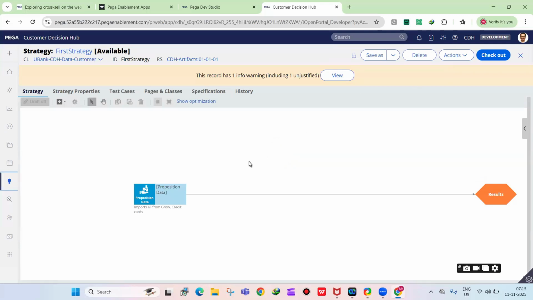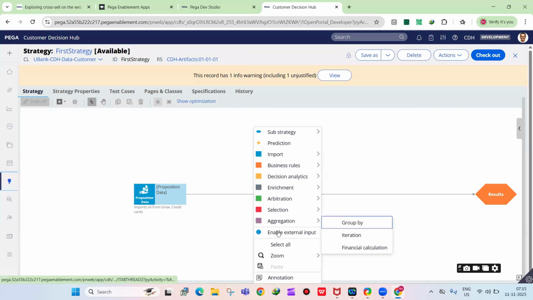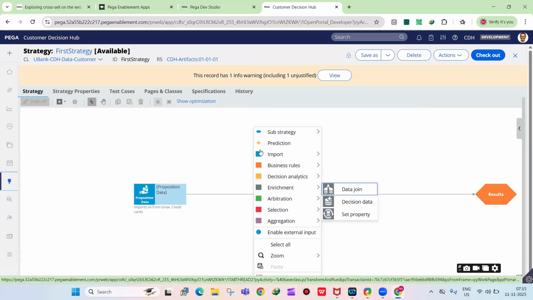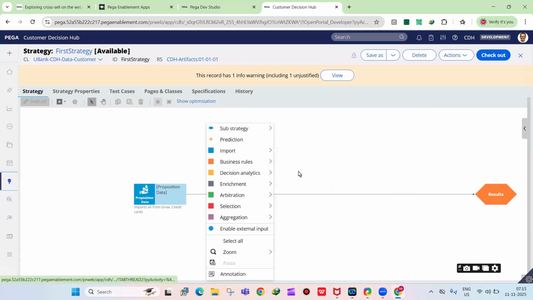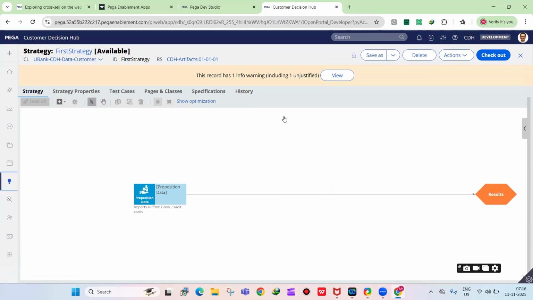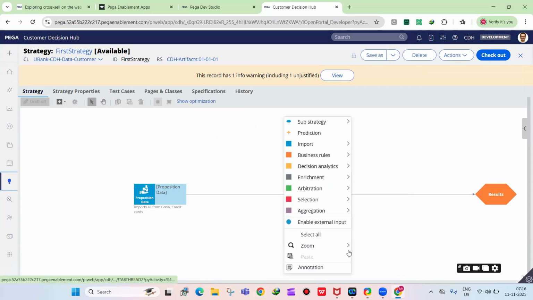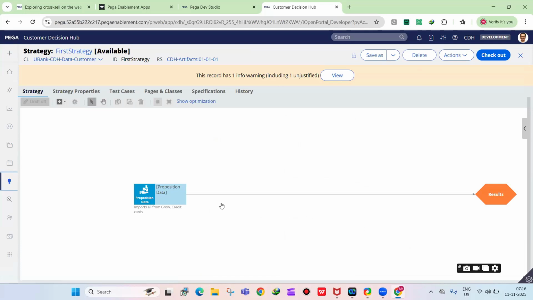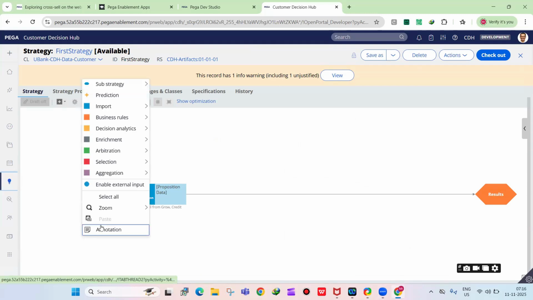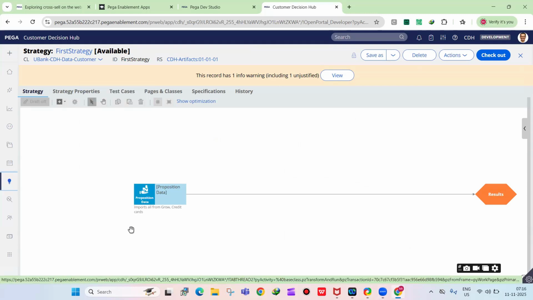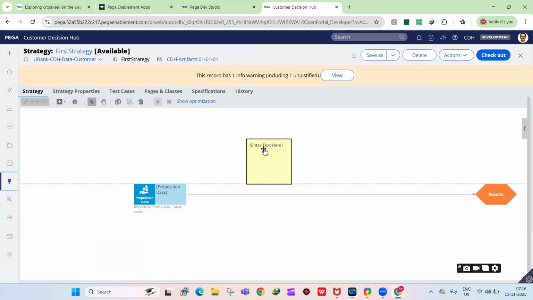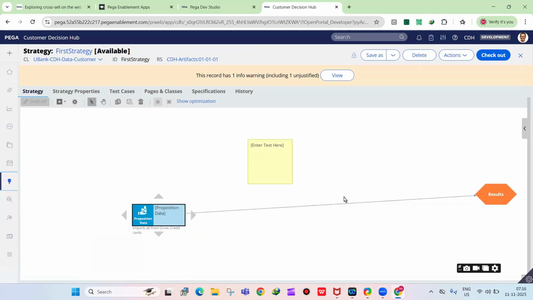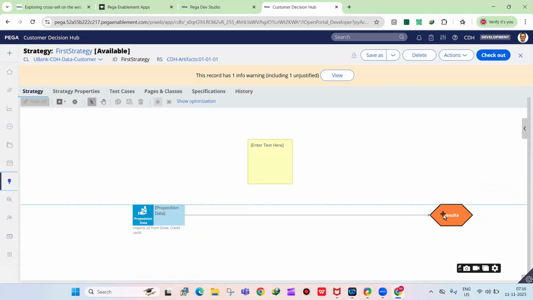Now let us add one more shape, called annotation. I'm right-clicking and selecting annotation. We have seen proposition data, and now we are seeing annotation. The proposition data will simply import the propositions to the strategy so that we can add some logic in the strategy.